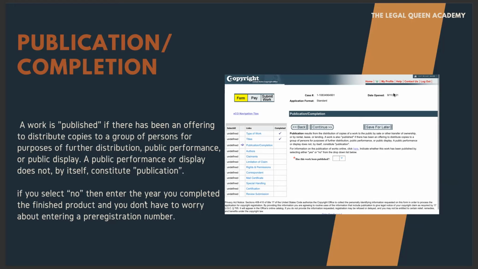If you select no, right, that means that you have not already published this work. Then you'll just enter the year that you completed the finished product, and you don't have to worry about entering a pre-registration number unless you have one. That is just optional. It's not mandatory at all.